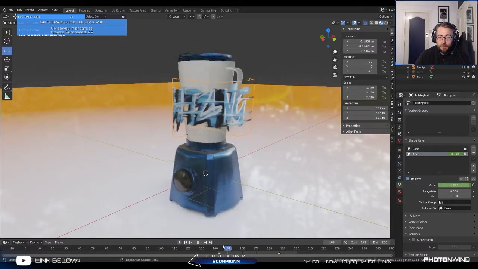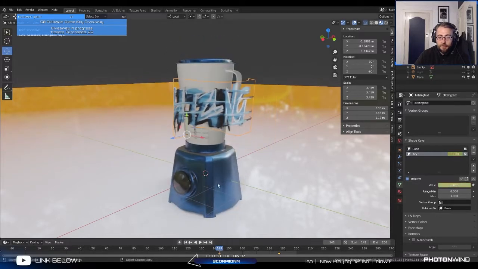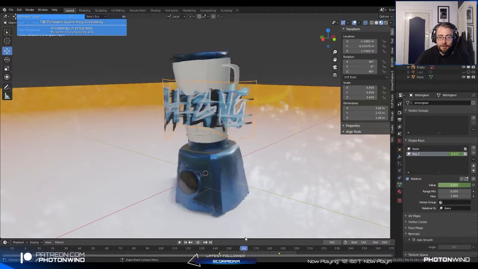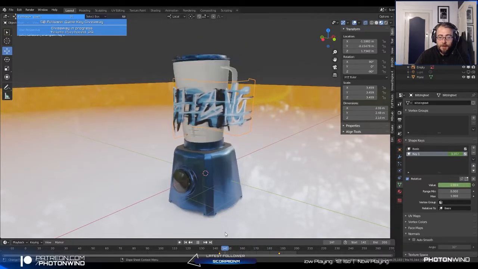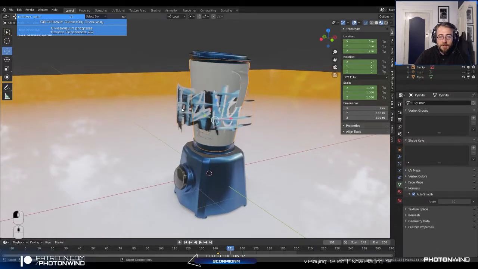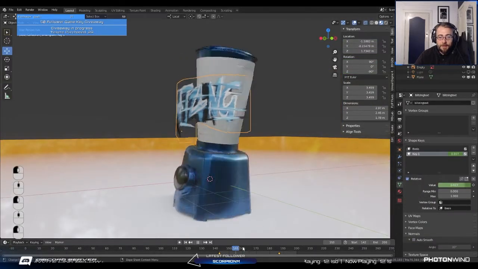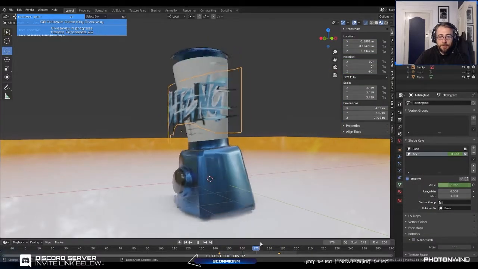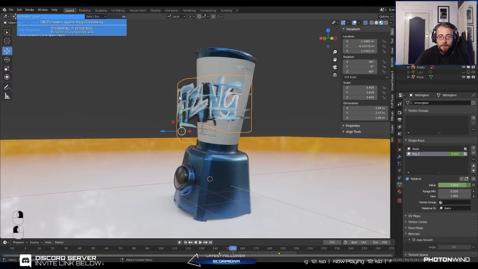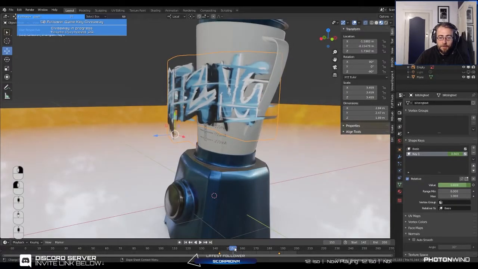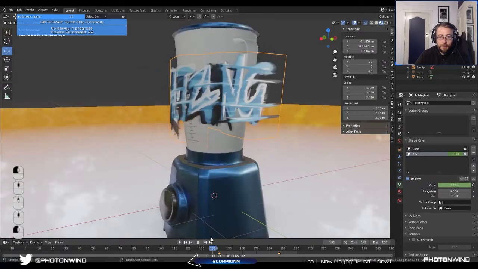So I've already got this Blender sort of shaking around while it's doing stuff there. What I want to do is match this text so it fits along with that. Don't think that was smooth shaded. Yeah, that looks a little bit better.